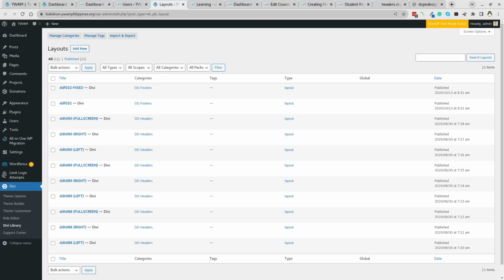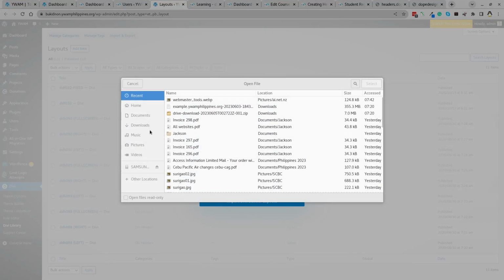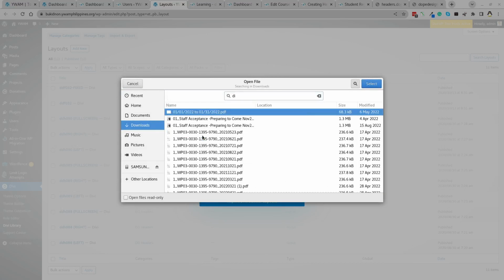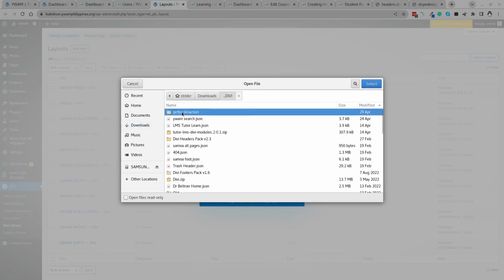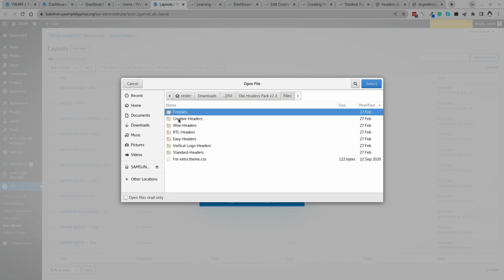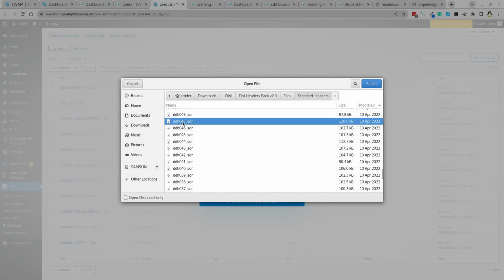So now I'm ready to go ahead and import. So let's click on import and import, choose a file. I've got mine sitting in my downloads area, and I want Divi, and there's my Divi folder. I'm going to go down to my headers, files, and this is DDH, which is your standard headers. I've never bothered to see if I could do it all at once. No, I can only do one at a time.